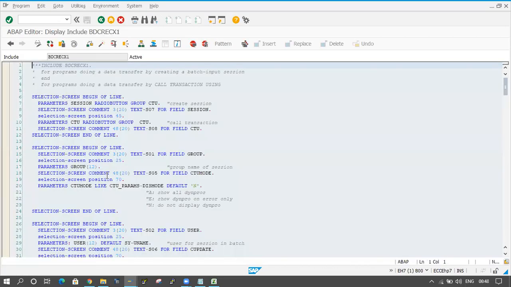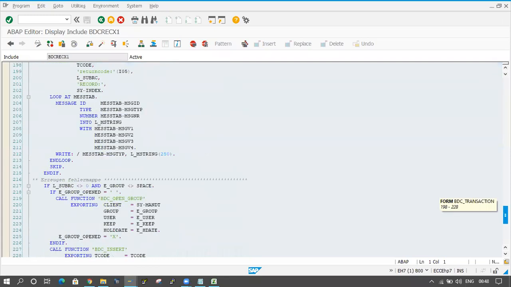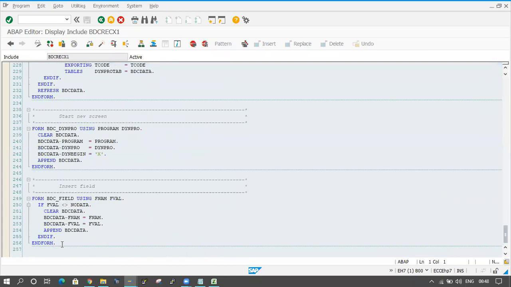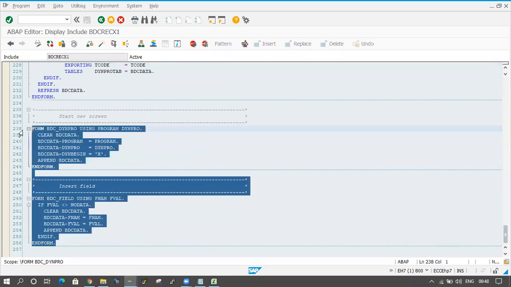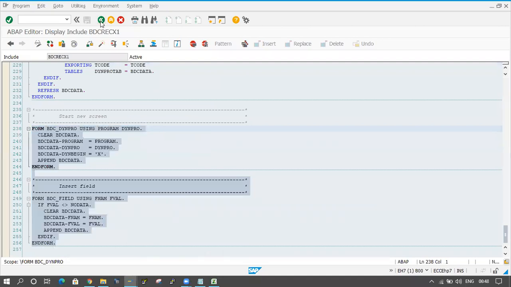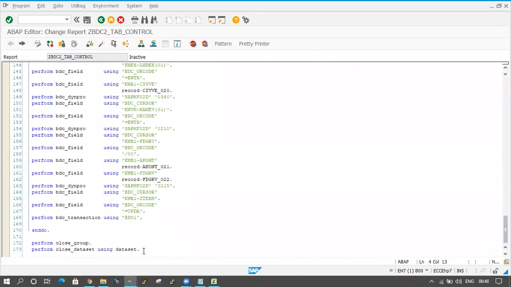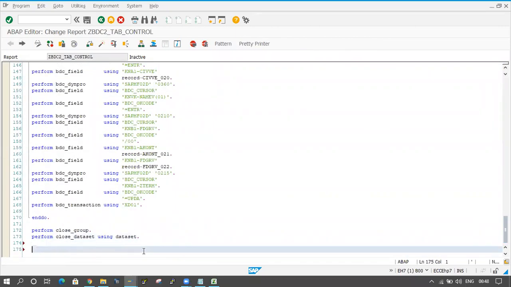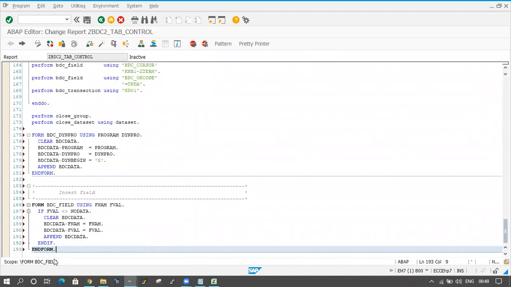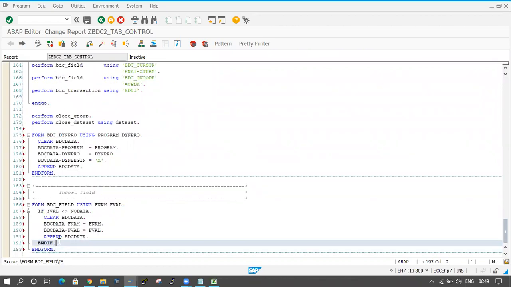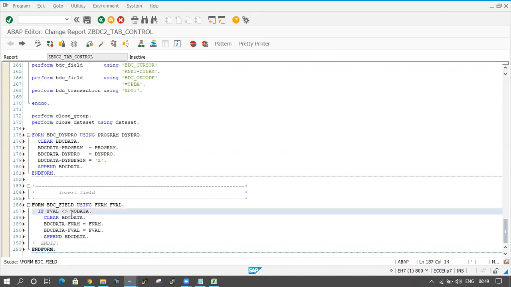Just come to the end of the program. Okay, end of the program. Copy the last two forms here. Okay, copy the last two forms, click on the back button and come to our program. At the end of the program, paste here. Okay, paste it. In the last form, an if and endif is there. I don't want that condition here, so I am commenting that one.